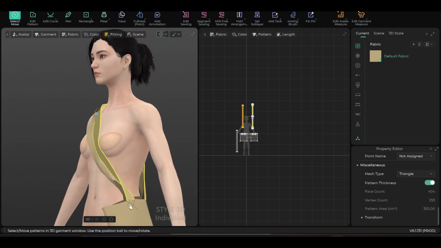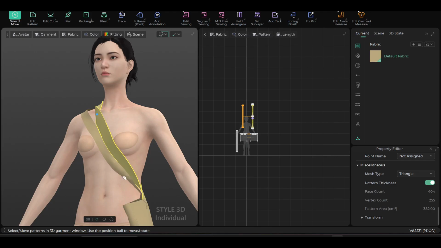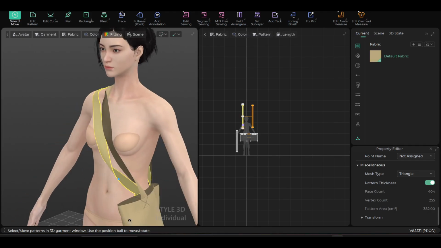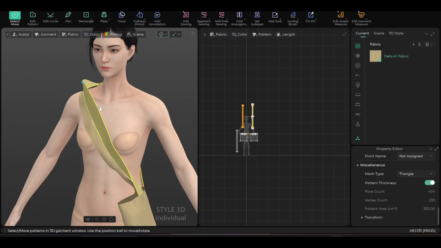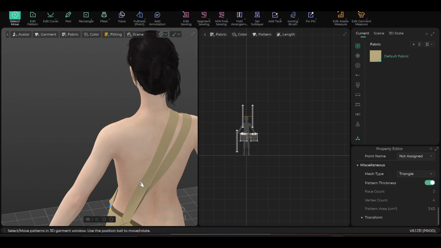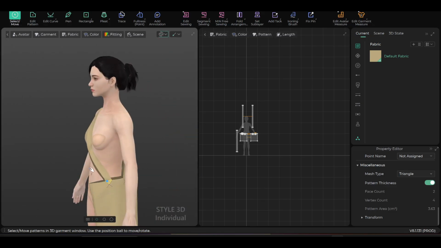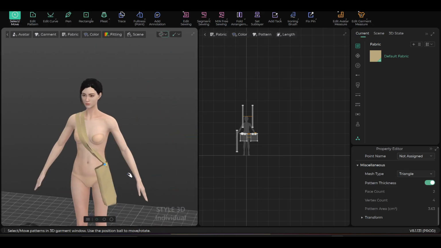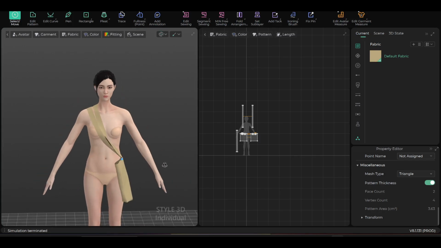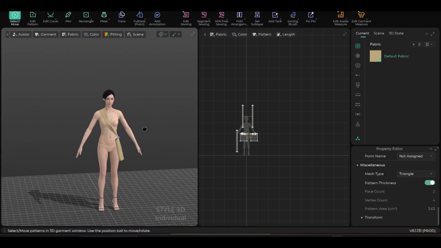Okay, so this one here, see, we're trying to get it really in a way that it's not too crisscrossed. So this one here, I'm gonna work on it a bit. Okay, that seems to be going okay. I think we're there with it. Okay, so here we have our simple tote bag.